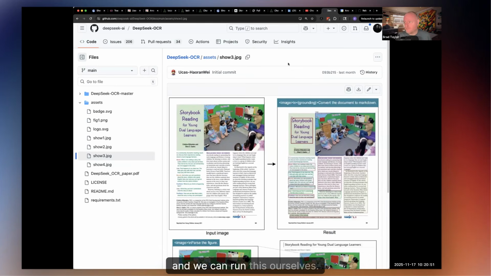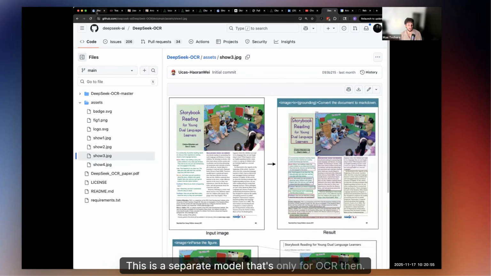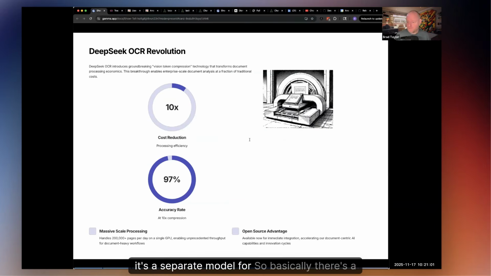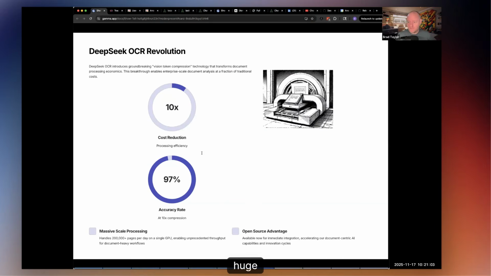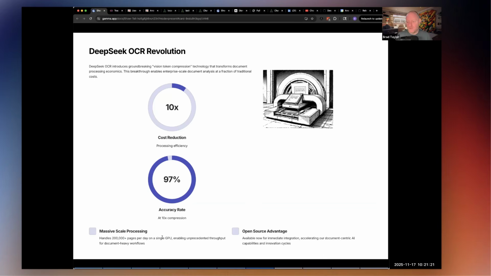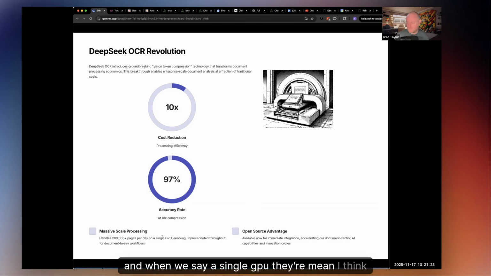So, and we can run this ourselves. So this is a separate model that's only for OCR then. Yeah, it's a separate model, so basically there's a huge 10x cost reduction. And this was the other thing that I saw. It can handle 200,000 pages per day on a single GPU. I mean, that is absolutely crazy. And when we say a single GPU, I think they mean the A100s or something like that.